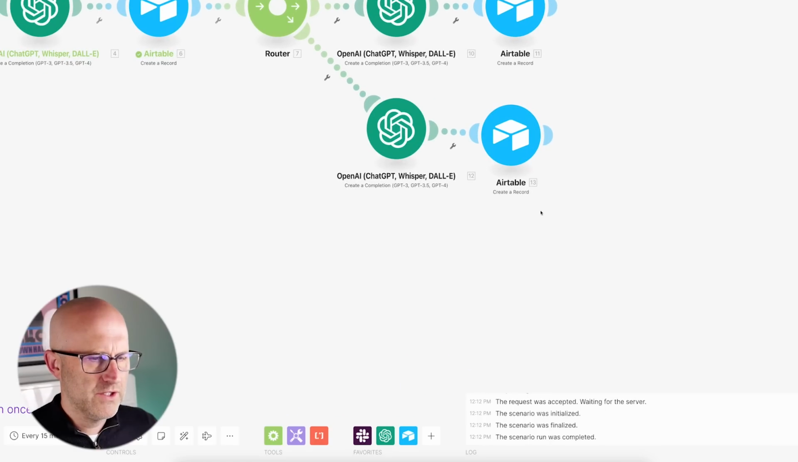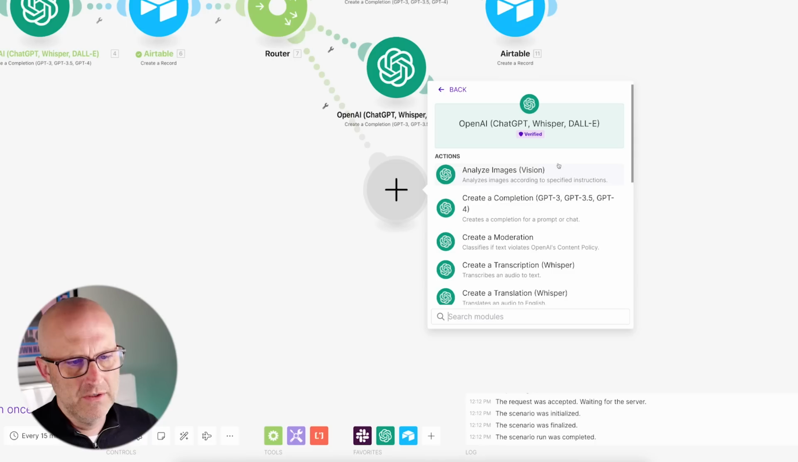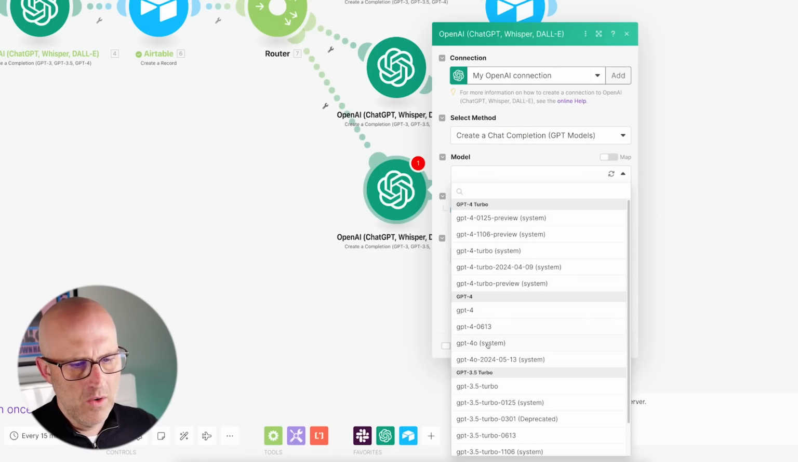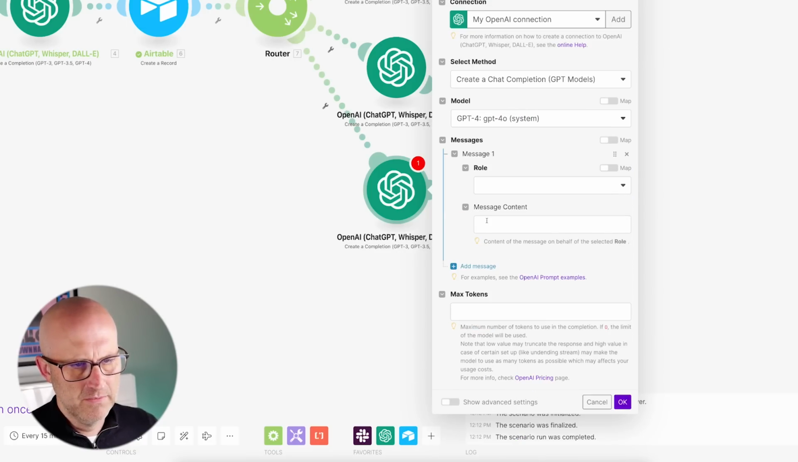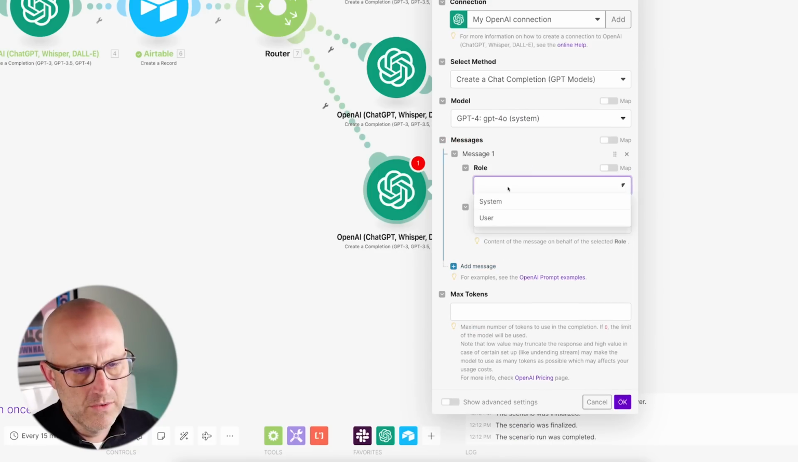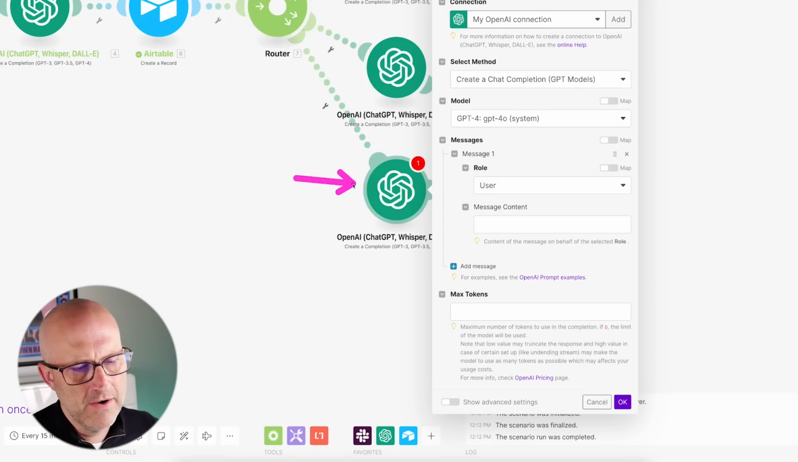So one more automation to add for this first part of this system. Now I'm going to add one more route, ChatGPT completion. Again, we're going to use the 4.0 model. We're going to add the message. For the role, I'm going to go ahead and use user. Now in this automation here, I'm building out the voiceover script for the video that we're going to create for the vertical video on Instagram Reels.